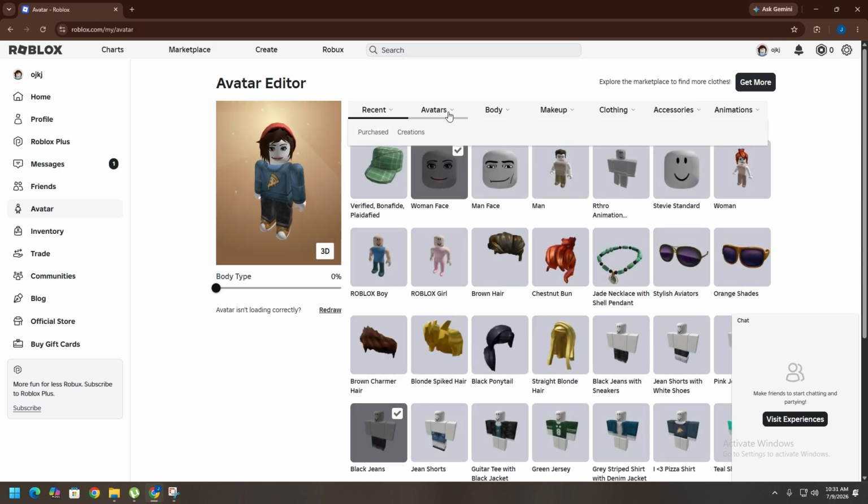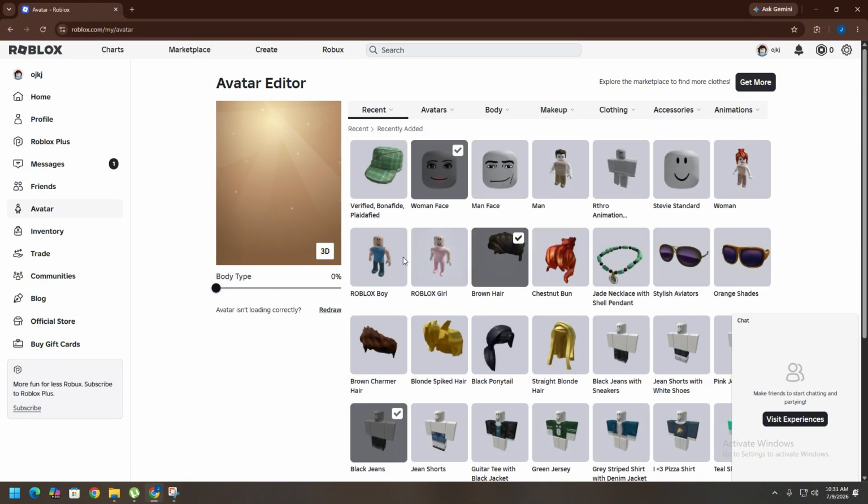So in here, like I said, you can select your avatar, body, makeup, clothing, accessories, and etc. So after doing that, you can also equip an item by obviously clicking on it just like this. Let's just say I want this here, then I can simply get it like this.